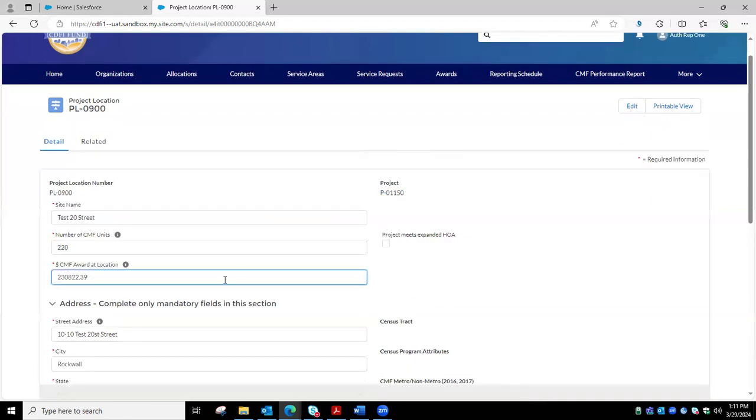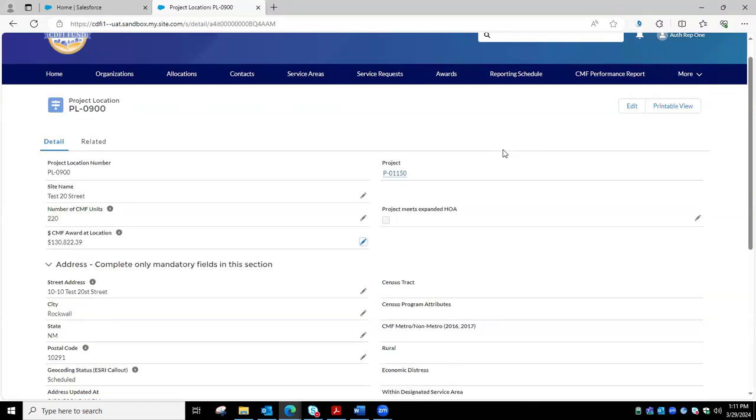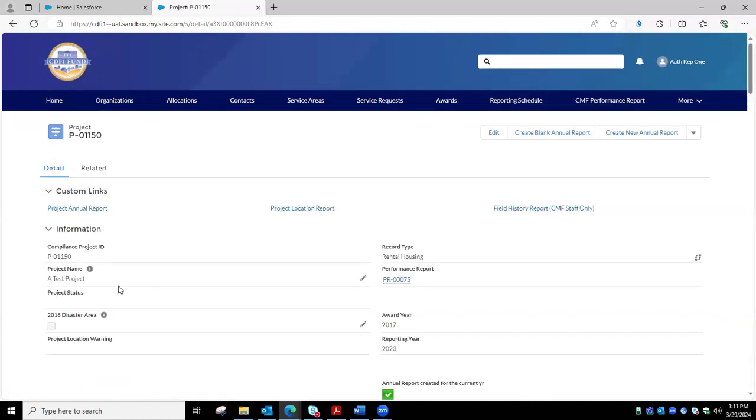So clicking the edit pencil here to make it match what was on the disbursement screen that we just looked at. We want 130,822.39 to match. Now we're going to save, and this one should be fine. Okay, and now what we're going to do is go back to the project status, and then we're going to try to change that again and see what happens.